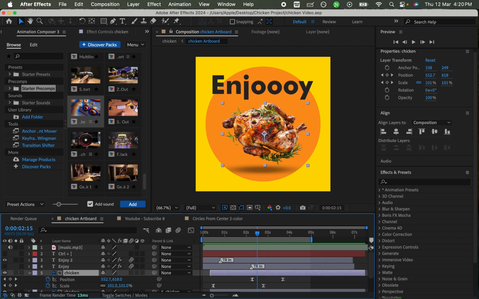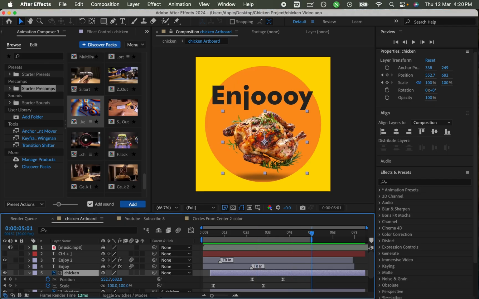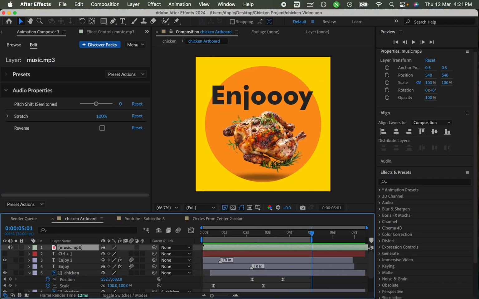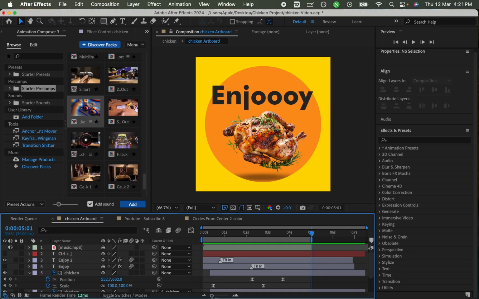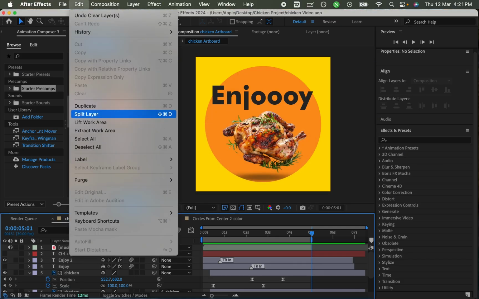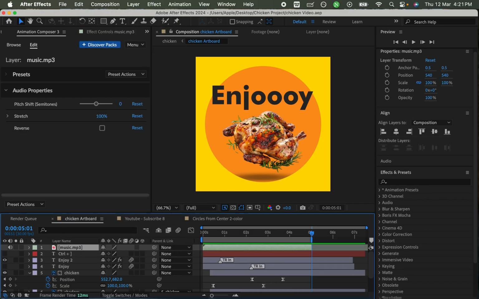So now the last thing we're going to do is tweak our sound. So I bring it here. I want to press Control Shift D to split the sound, take it off. We could have as well gone to Edit and then Split Layer.